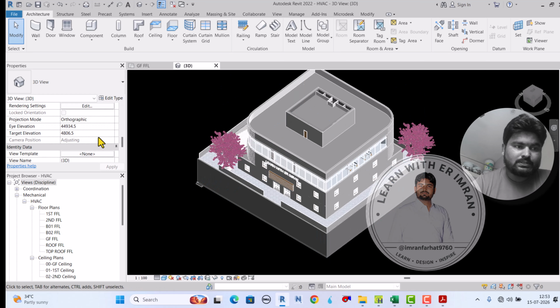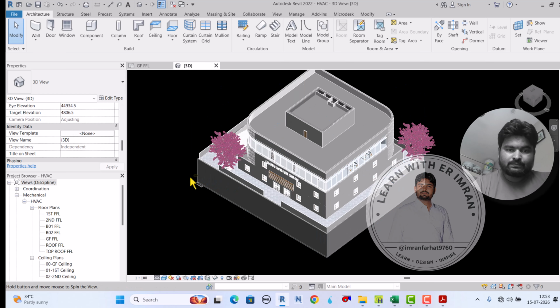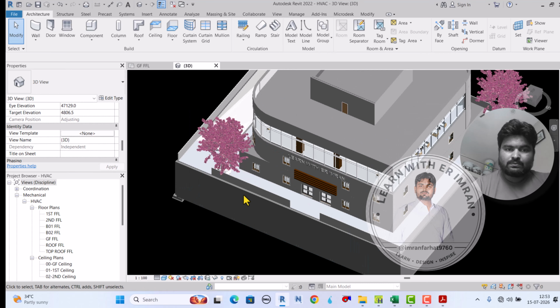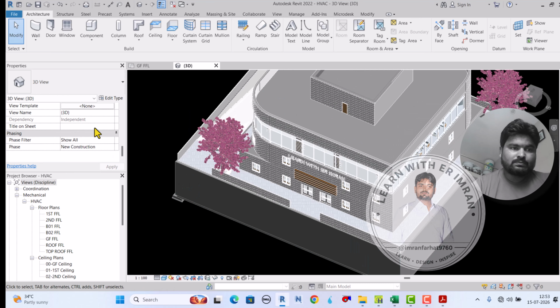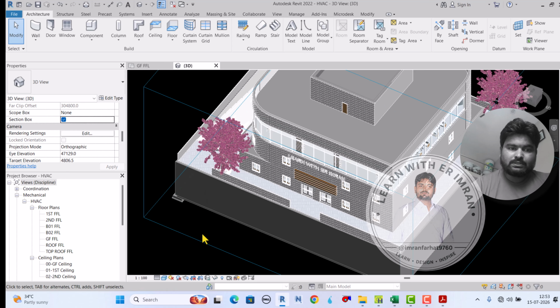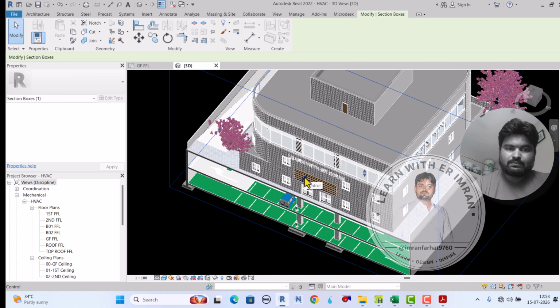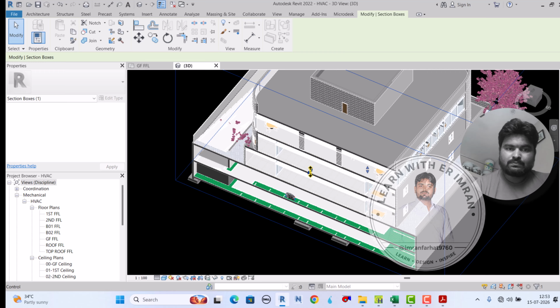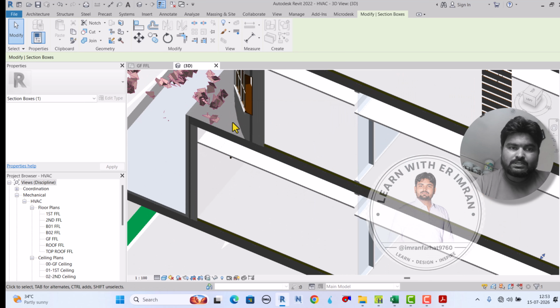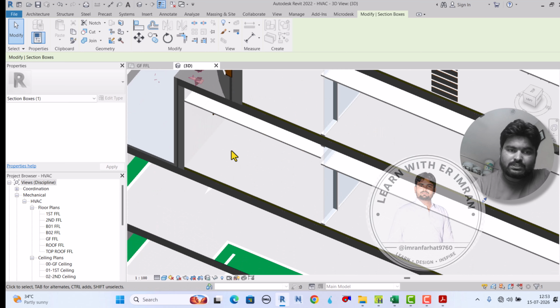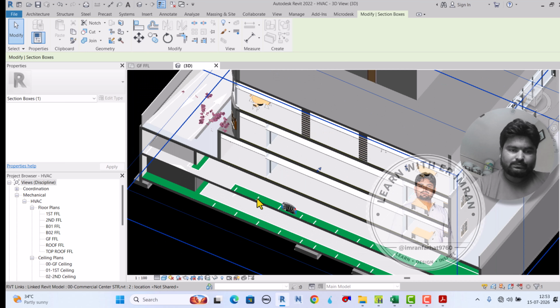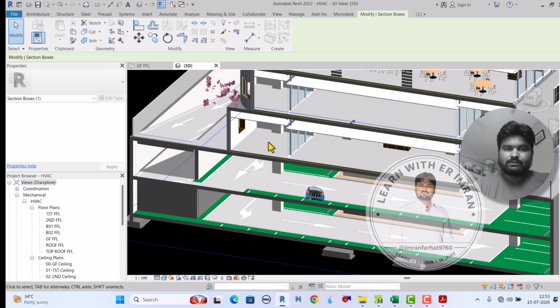This is our space, okay. Section, got this one, and this space I am doing, okay. This space here.